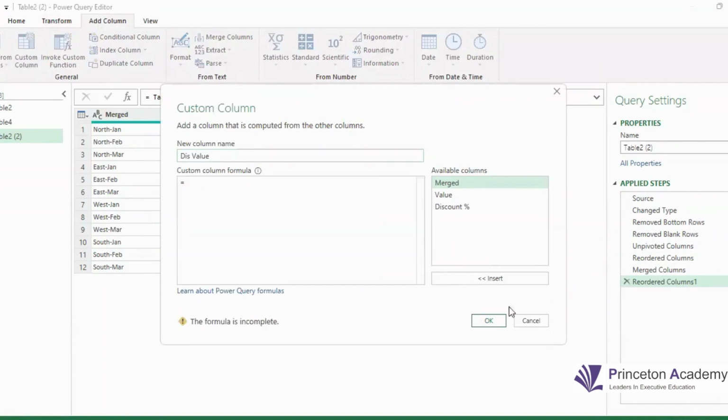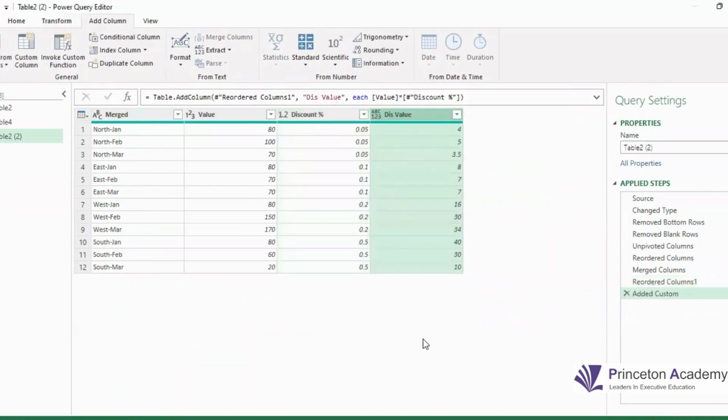So what is the formula for discount value? Value multiplied by discount percentage. I said, okay. Now the discount value is coming, right? How easy it is to create a new column. Like in Excel, whenever we write a formula in any cell to create a new column, we drag it down till the very bottom of the table. But here, those things are taken care of automatically, right?